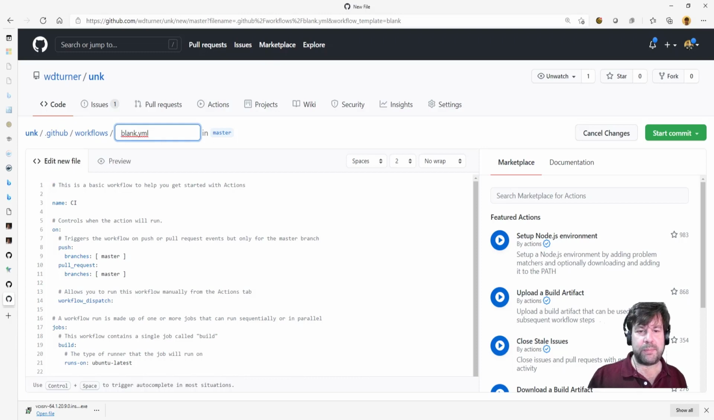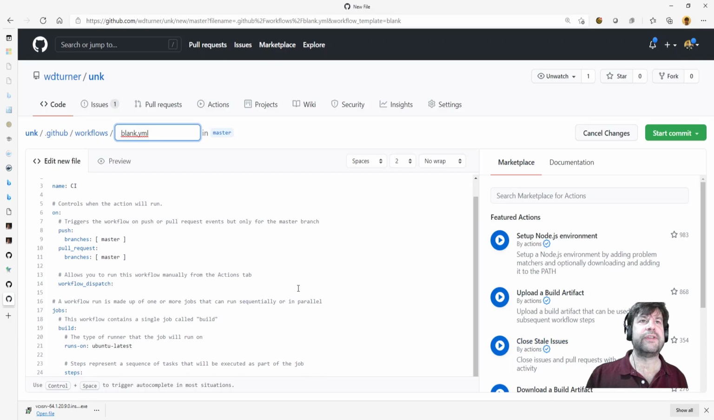So this is just the basic workflow, and what you'll see is that in your unknown directory, or in whatever directory you have, it's now created a .github directory and a workflows directory, and this will be a workflows directory for all of your different workflows. And we'll just type in here linting.